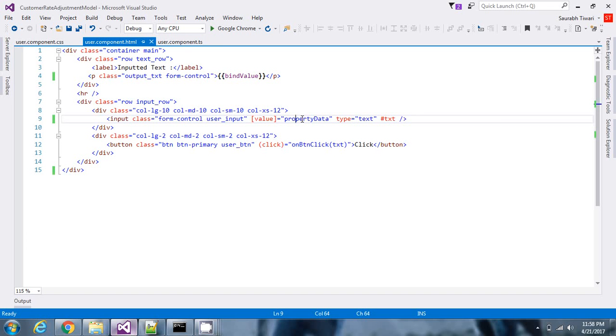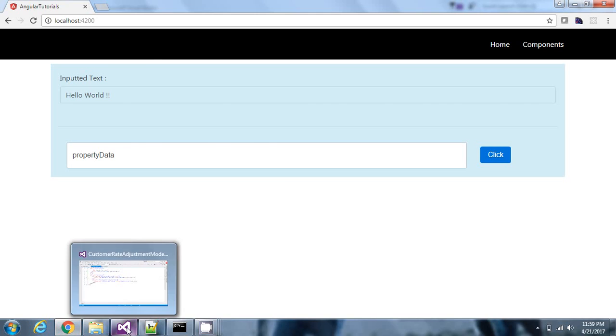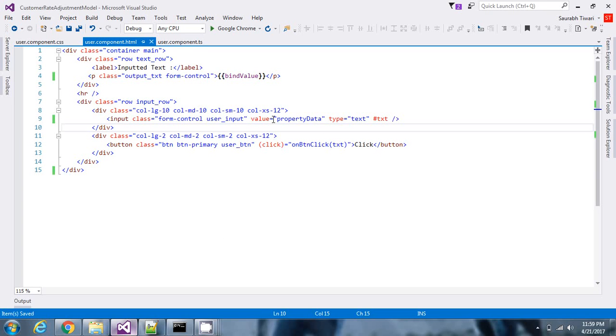Basically, this can be done to any property, not just the value property. Any property of an HTML element can be bound in this manner. But don't forget these square brackets, because when you miss these square brackets, the value to the right of this, basically this string, is not then evaluated. This is used absolutely as it is. So in this case, since I have omitted the square brackets, I'll be seeing this property data as such. This is not basically getting evaluated. In order to evaluate it, in order to use it from your class, you need to wrap them inside these square brackets.